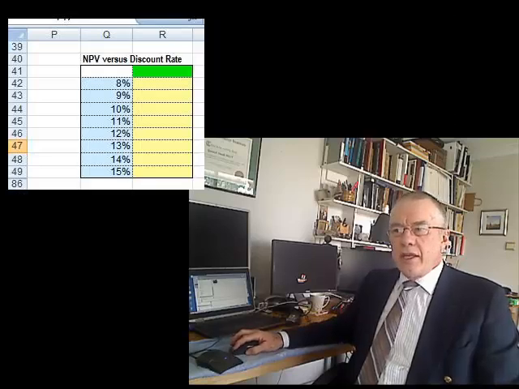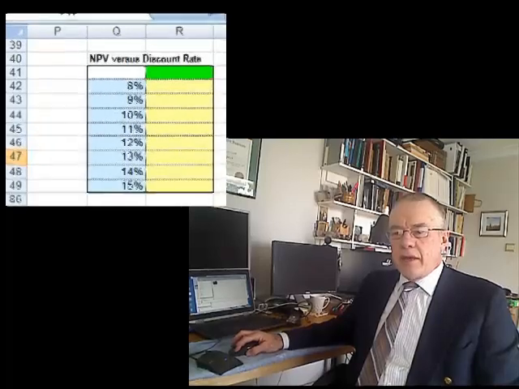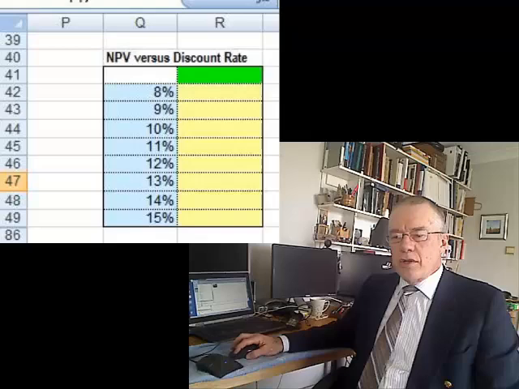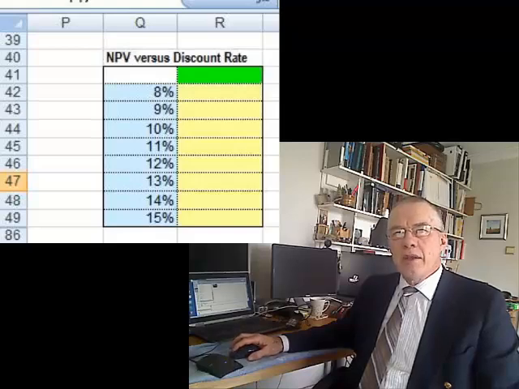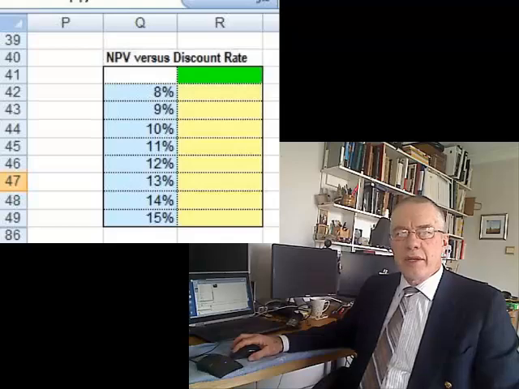What I've done here is built a table area which at this moment consists of a column of values that I want to insert into the discount rate variable. I have this column of values between Q42 and Q49, between 8% and 15%, that I want to use as discount rates. That's in the blue highlighted area. One column to the right and one column above, I have this green highlighted cell. That's where I must insert an equation which in one way or another is going to depend on the values chosen in the blue highlighted area.